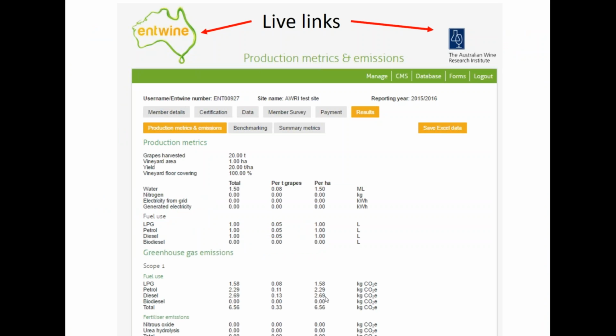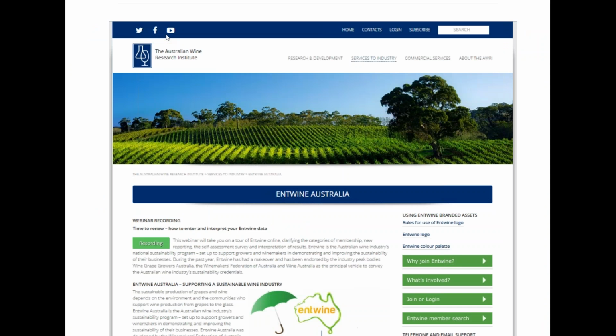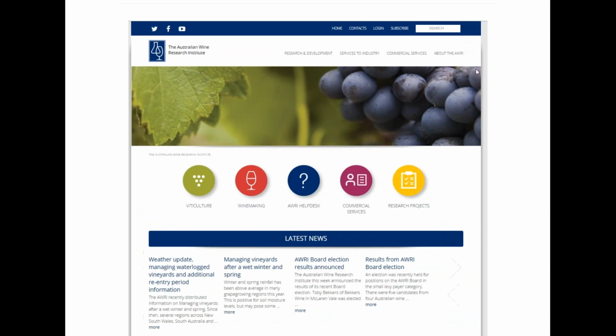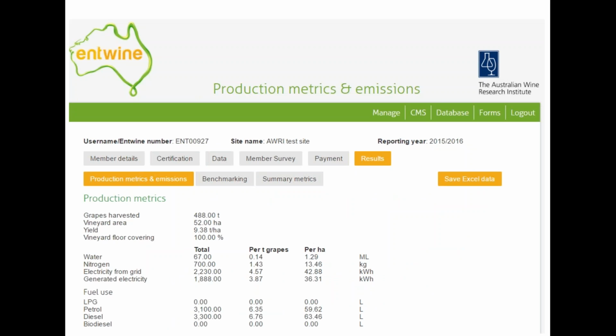Now, just a bit of a tip along the way, if at all you want to go back to the AWRI website, back to the Entwine page, you just need to click on this, and that will take you straight back there, so that's a live link. And if you wanted to go to the AWRI website, you click up there, it takes you back to the AWRI homepage. So there's a whole lot of resources there in case you need them.